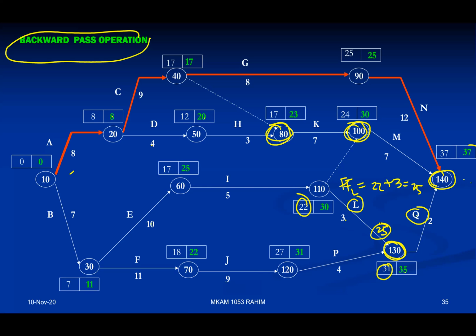Why 31st? Because activity P starts at 27. You plus with 4 equivalent to 31 days. So because it is the longest duration, then Q will take after the activity P. So meaning to say, activity P, the free float, is basically 0. It doesn't have any free float because after completing activity P on the 31st day, then immediately Q will start. So it doesn't have any free float.